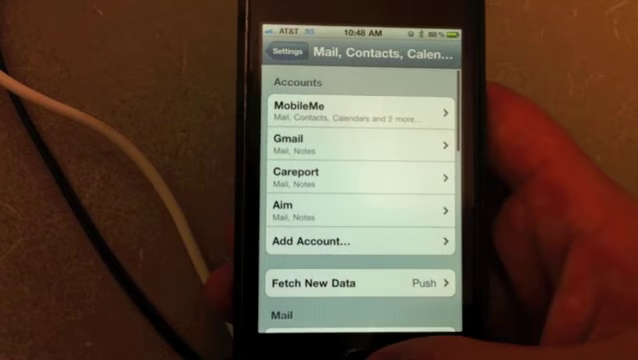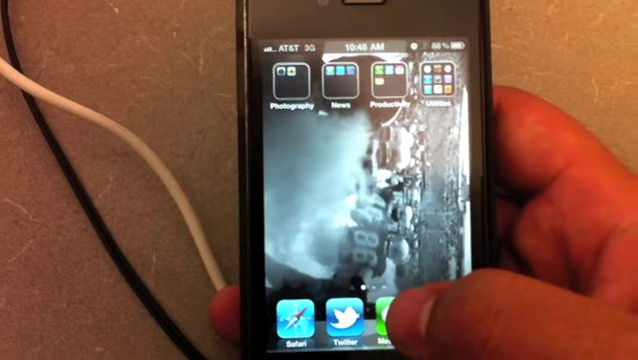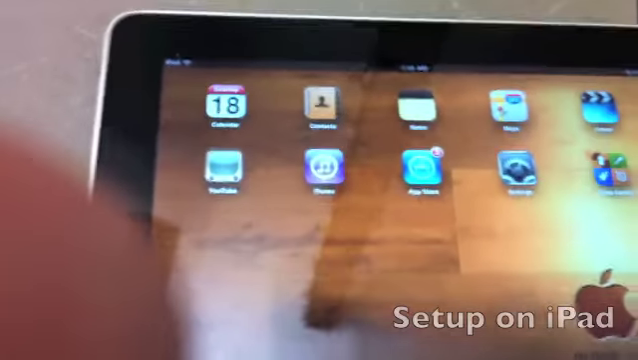Now I'll hit save. And now it's configuring its sync. So when that's done, I'll default back to the home page, and I'll bring you back here. And now MobileMe is syncing with your iPhone.